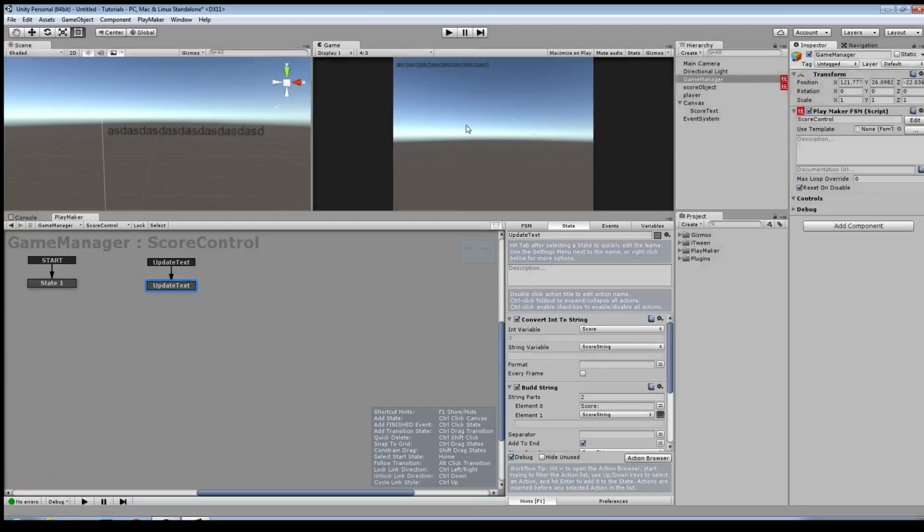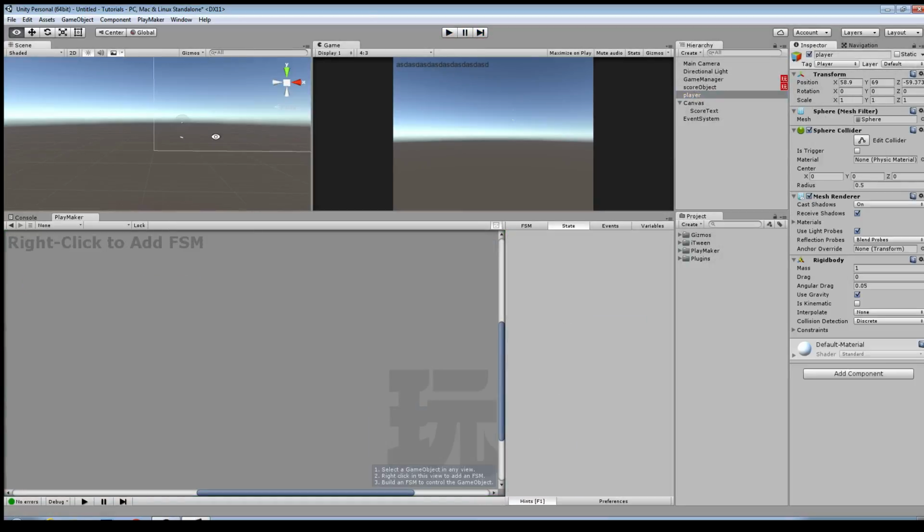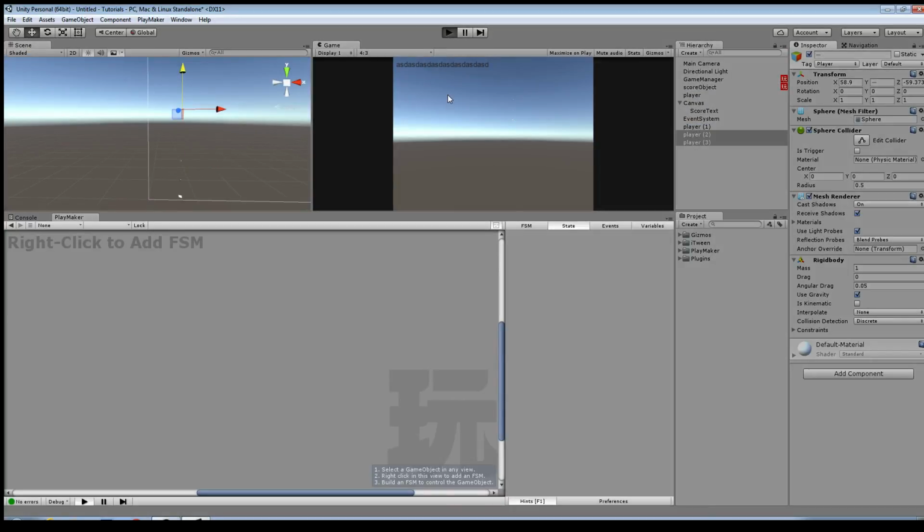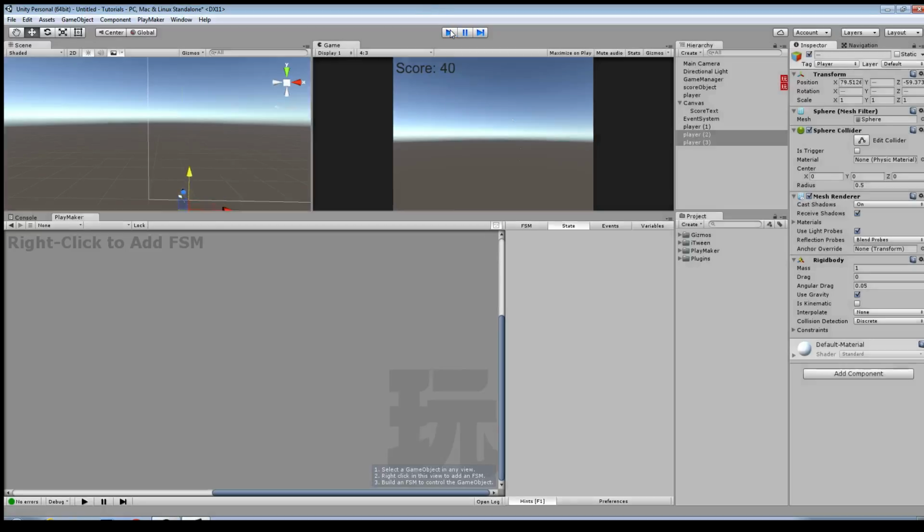Alright, and every time the ball hit, it would just keep going. So I'm just going to take this ball and duplicate it and move it up. I'll take both of them and duplicate them and move them up. That way you can see that it keeps doing it. It doesn't just do it once. Fantastic. So that is scoring.